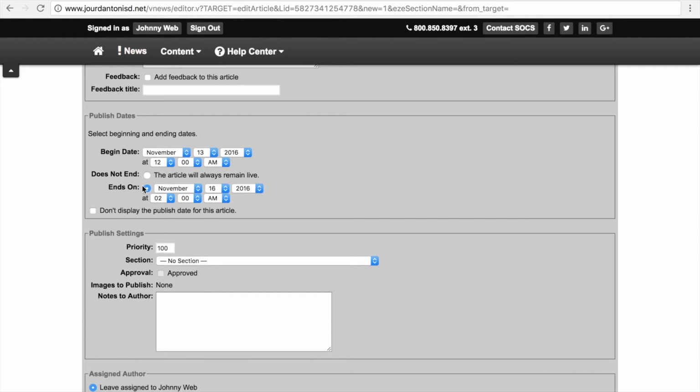If you want your page to expire and no longer be viewable on a certain date, make sure you set an ends on date before you save and exit. Always make sure that your ends on date isn't set to the same day you want your page to begin. If you never want your page to expire, click the Does Not End button, and the page will remain live until you delete it. You also have the option of displaying the publish date on your page. Checking the box is optional.